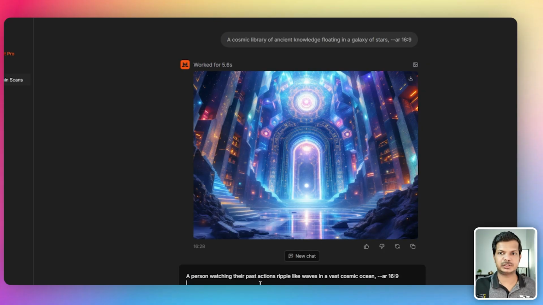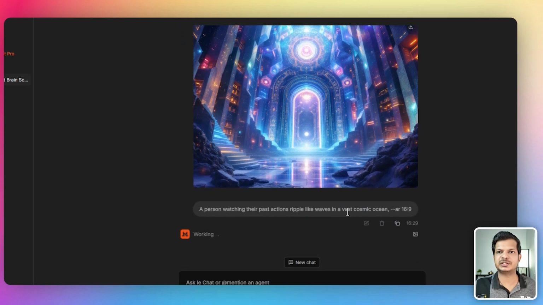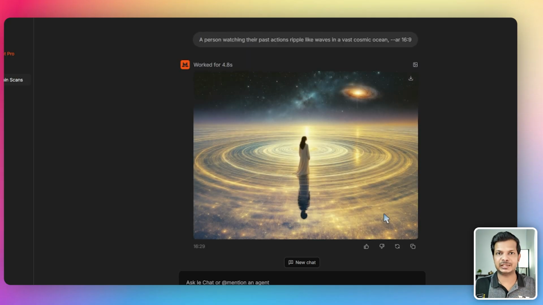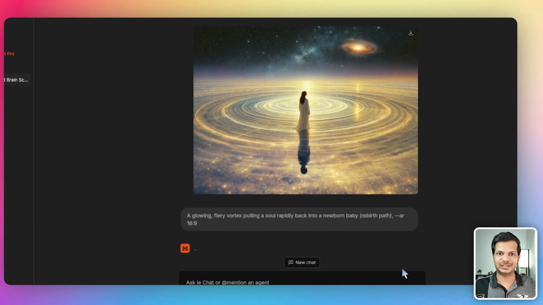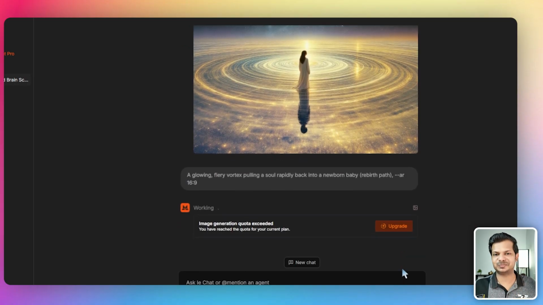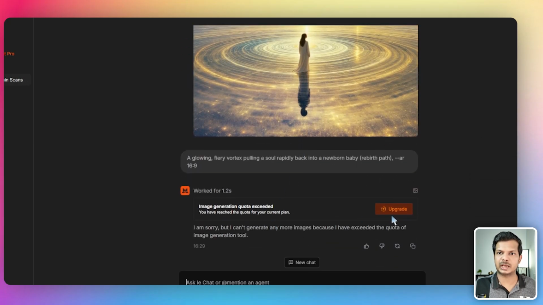Let's try this prompt: a person watching their past actions like waves in the vast cosmic ocean. There is a reason I'm giving these prompts. I want to hit the limit. Okay, great, look at that. This is very close to the prompt. The quality of the images is great, but now if I give another prompt, look at this, we'll hit the limit. That's it. You can generate 3 images, that's it, in the free version. If you want to create more images, you'll have to upgrade.